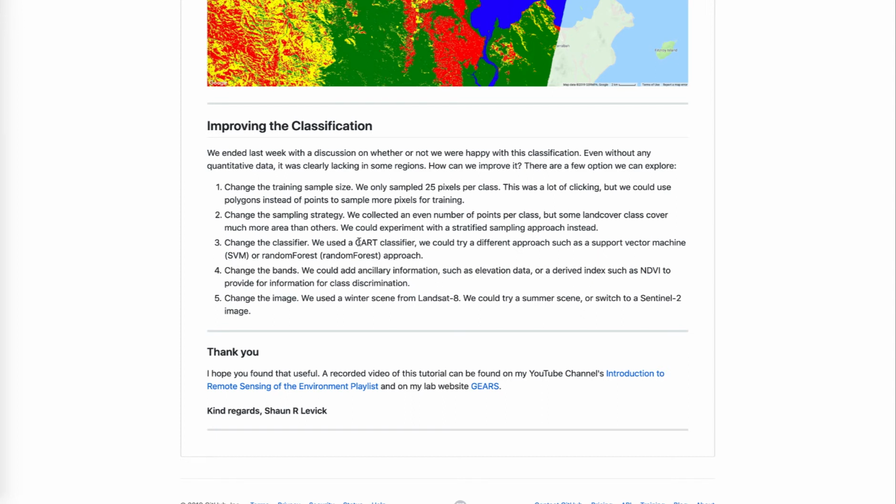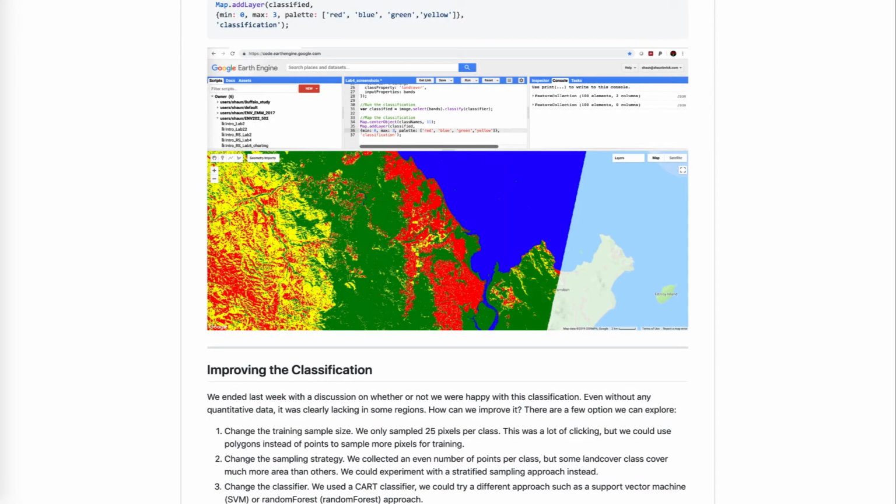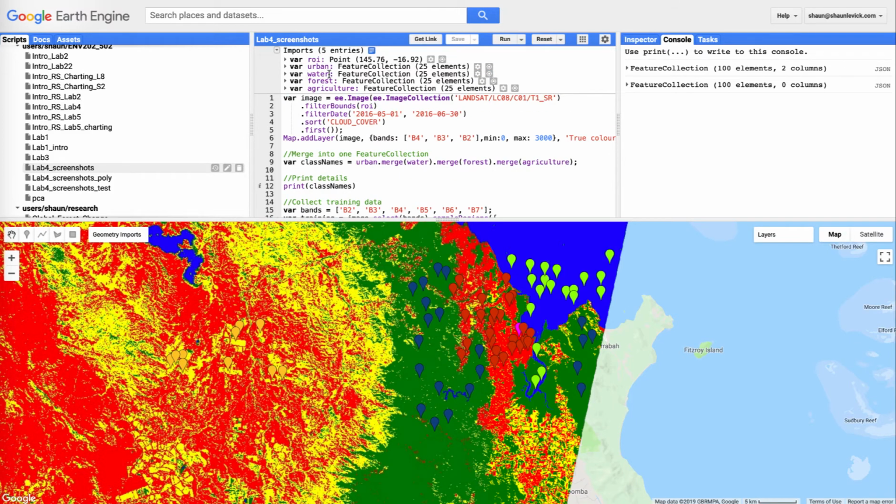Now, one of the easiest things we can change is the training sample size. We only sampled 25 pixels per class. This was quite a lot of clicking, but we could use polygons instead of points. And I've had a number of people asking me on YouTube to provide an example using polygons. Polygons are, of course, better because they sample more area and greatly improve the amount of variation in our training data set.